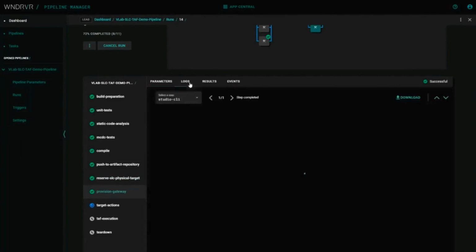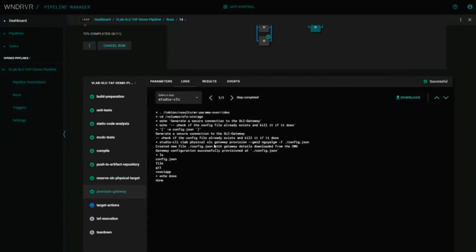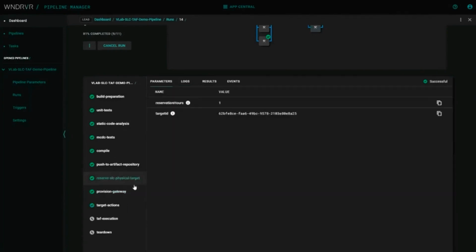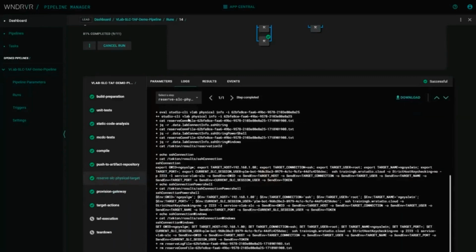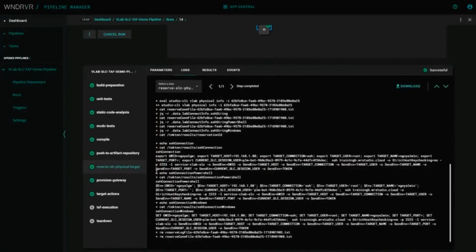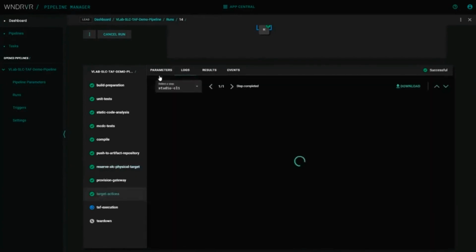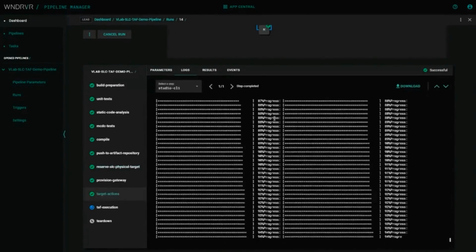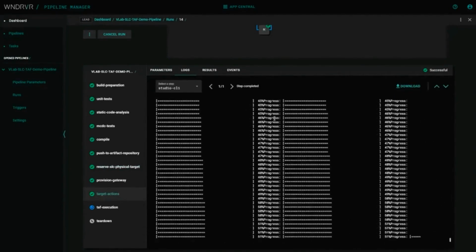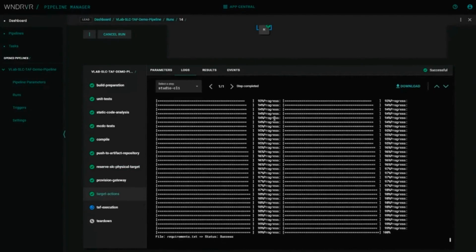First, we have provisioned a gateway enabling the system users of the pipelines to have secure access to the target environment. Then we reserve the target to have connection strings to be able to access the target. We execute some target actions. So you can see the logs, everything that's happening remotely. The logs are captured and available in the cloud as a centralized single pane of glass for the members of the team.